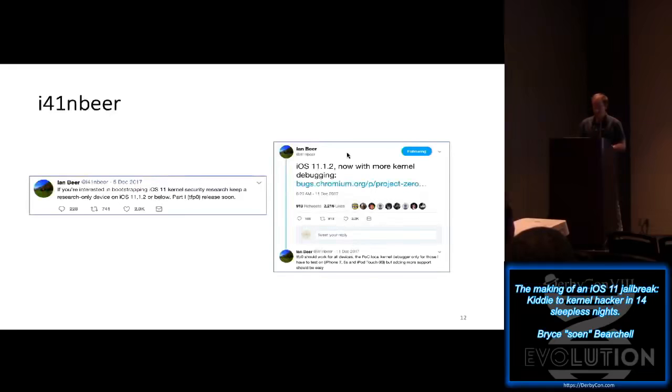So this guy, Ian Beer from Google Project Zero, tweeted in early December, hey guys, keep your devices locked on 11.1.2. Now, as kind of context, nobody had released an exploit for 11. Like, this is new territory. There's a lot of changes from 10, and it was kind of a big deal at the time. And then he followed through on his promise a couple days later, and he released an exploit getting task_for_pid 0. So, what is task_for_pid 0?